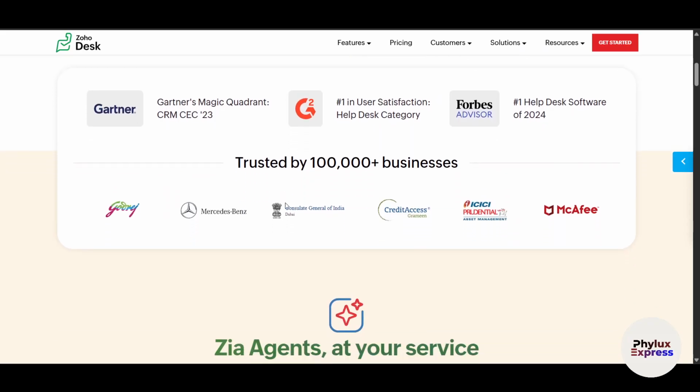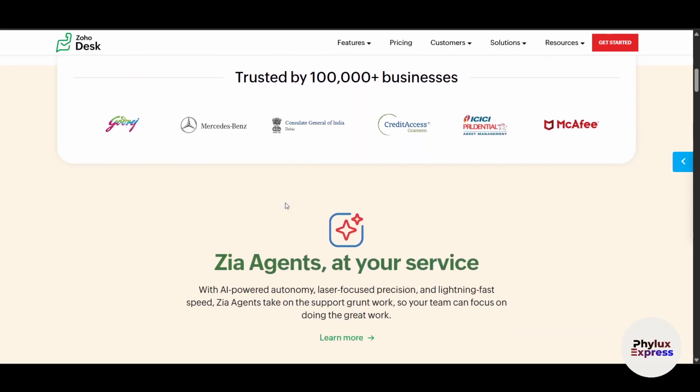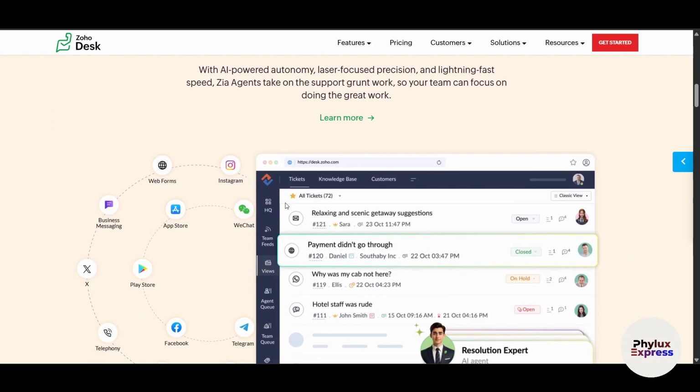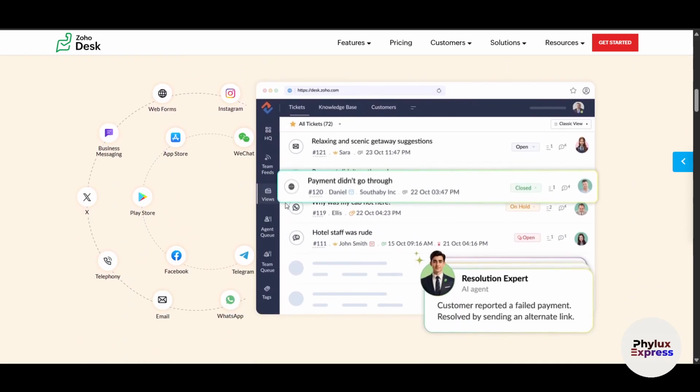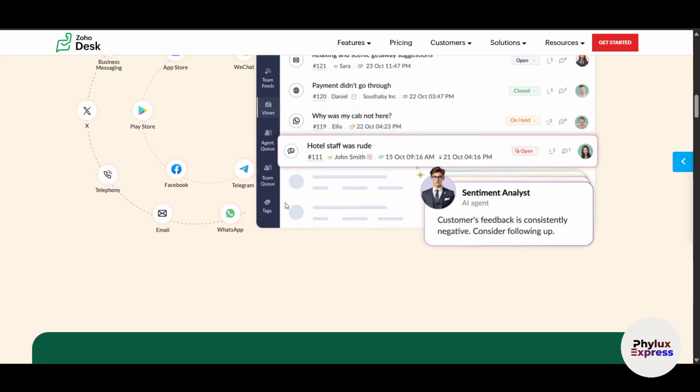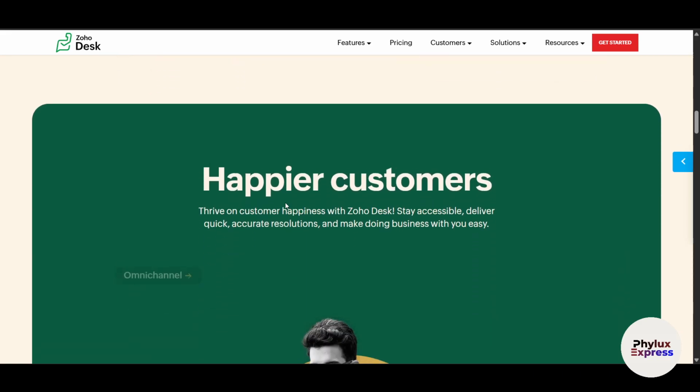So what is Zoho Desk? It is a cloud-based help desk software that helps businesses handle customer queries across emails, chats, phone, and social media, all in one place instead of juggling multiple inboxes. Zoho Desk centralizes everything into a single dashboard.